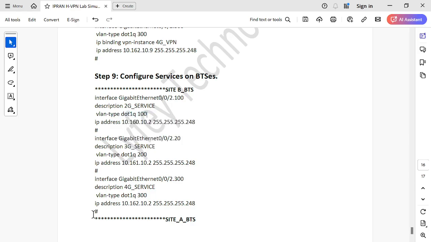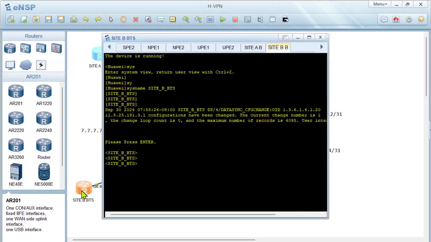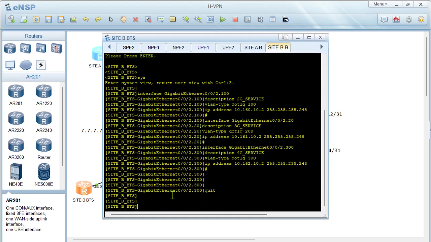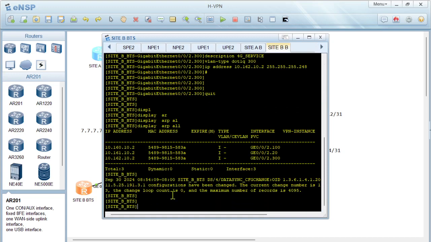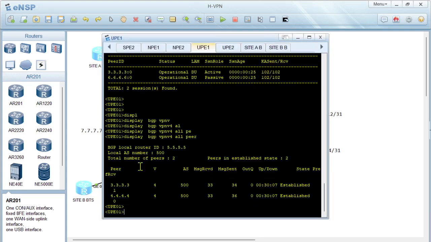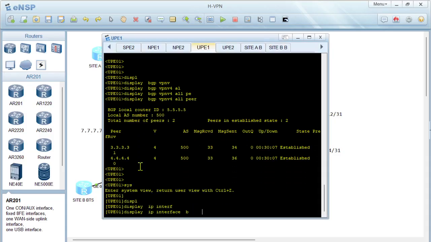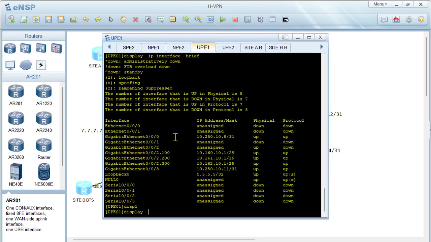Then we do the same for other services. So we need to copy this and configure it on site B BTS. Let's see, we have site B BTS here. We need system view and then paste. Wait, you can use display arp all to see if we are able to learn any MAC addresses. Let me check on UPE1, display ip interface brief to check the IP addresses. So we have 1.1.1, display arp all.